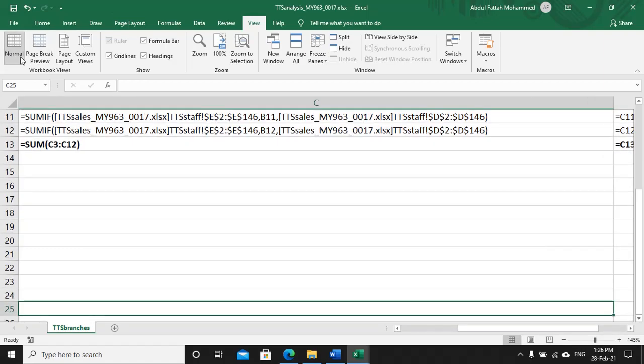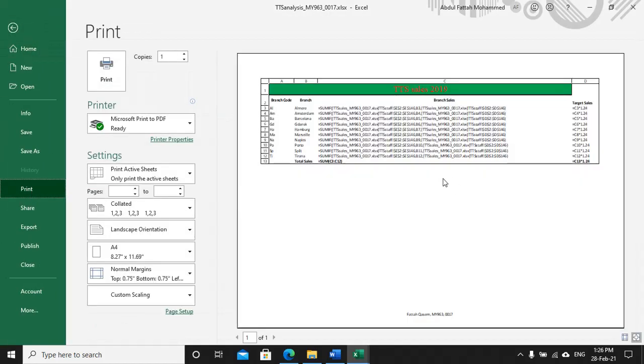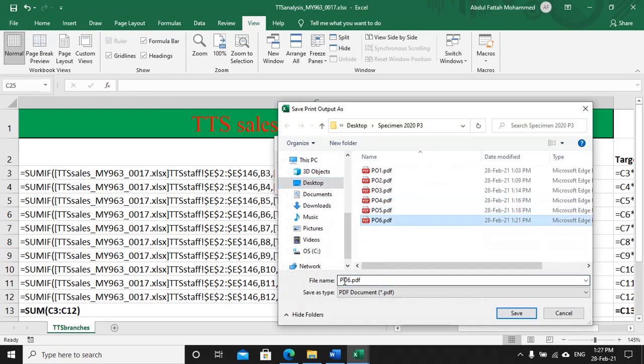Go to normal, file, print, check that everything is okay. 1 page, your name is shown, formulas are shown, data is fully visible, row and column headings are shown, it is landscape. Click print, name it PO7.